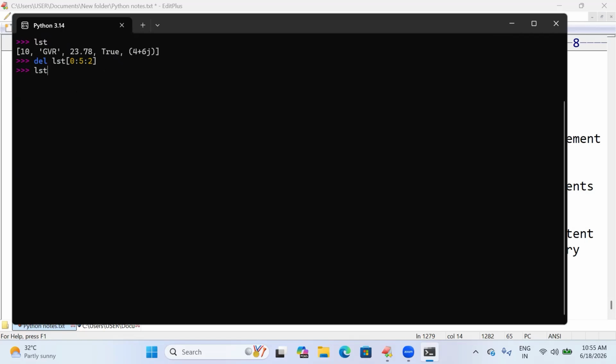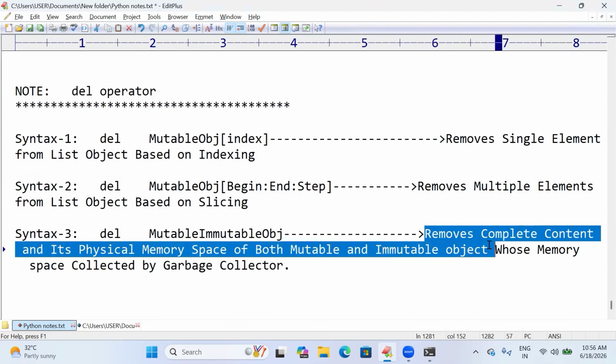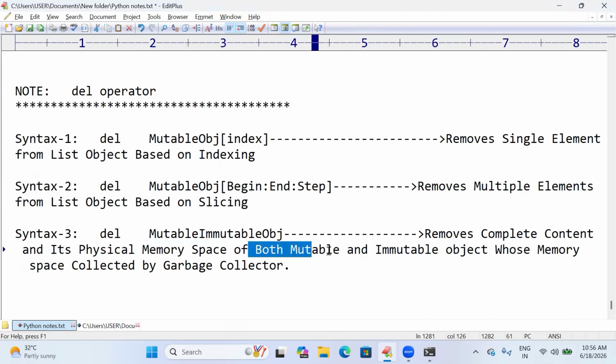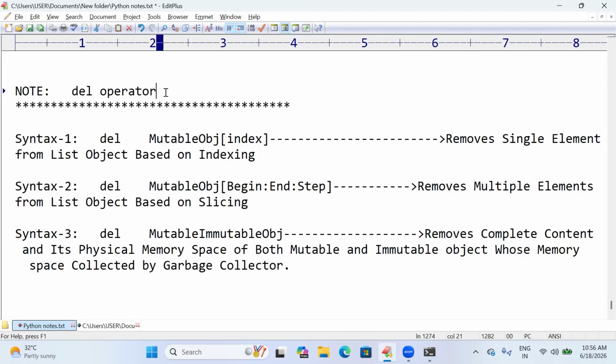So I'm going to access LST right now. See here, 10 has been removed, 23.78 has been removed, 4 plus 6j has been removed from the LST, and it has retained the remaining values. See here. So the third syntax is del of mutable and immutable object, which removes complete content and its physical memory space. Both mutable and immutable objects' memory space is collected by the garbage collector. So we can remove the physical memory space of mutable and immutable objects also. That is the reason I have declared here mutable, immutable objects.